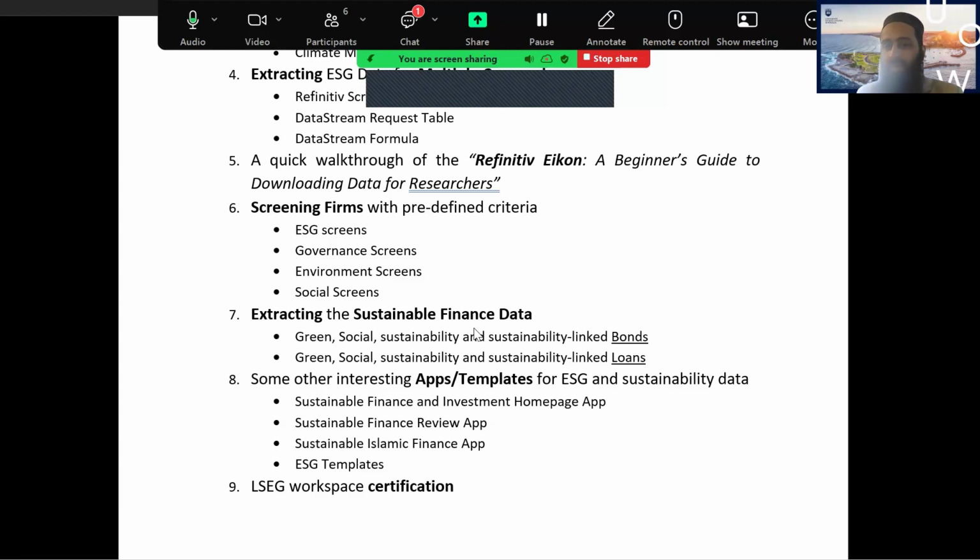As we are talking about ESG and sustainability, we'll briefly see how you can use Refinitiv Workspace to screen any transactions that public limited companies are engaged in in terms of green, social, sustainability, and sustainability-linked bonds.